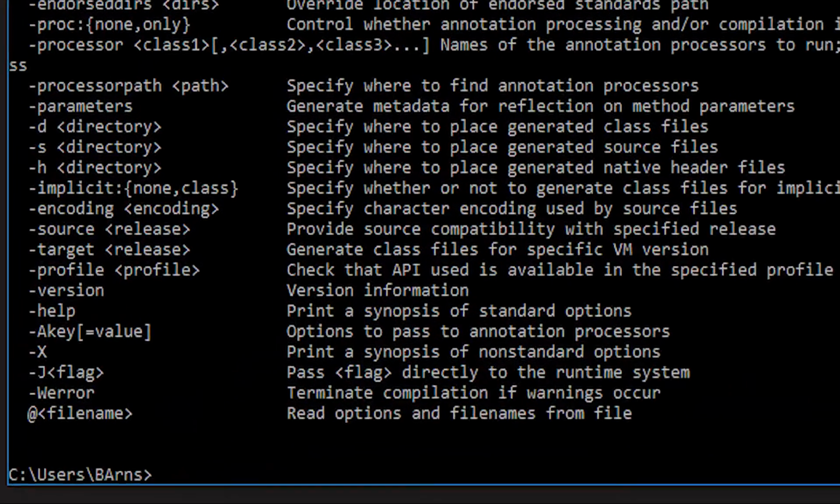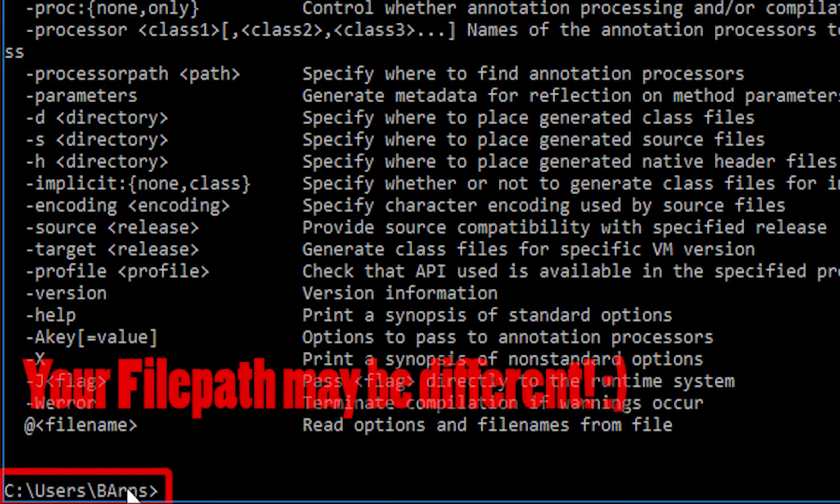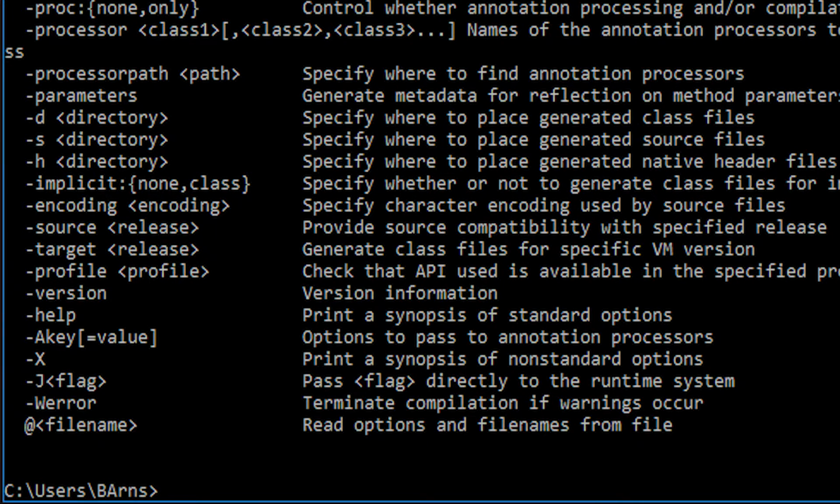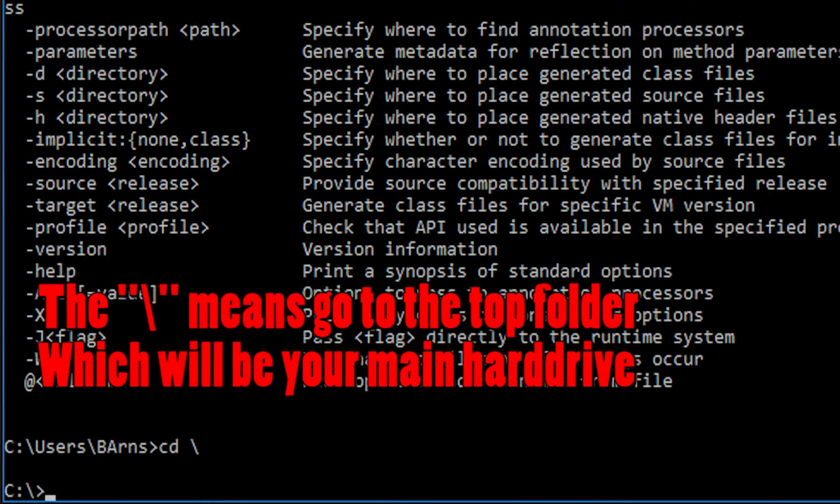So if you look closely, the current folder that we're looking at is the Barnes folder, which is within the users folder, which is in the C drive. And that is not the folder in which we saved our Java program. So if we want to go all the way back to the root folder, which is the C drive, we can type in cd /, and that will take us to the C drive.